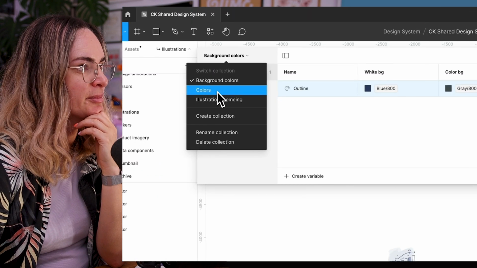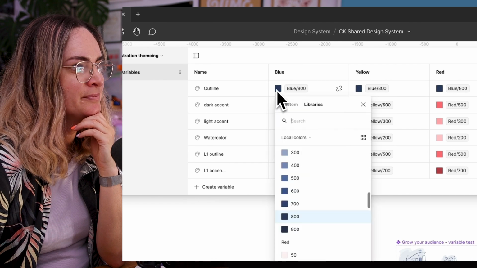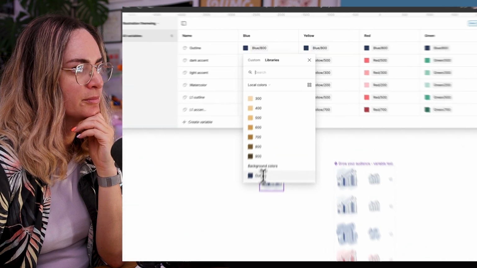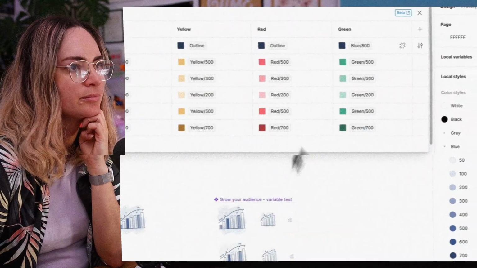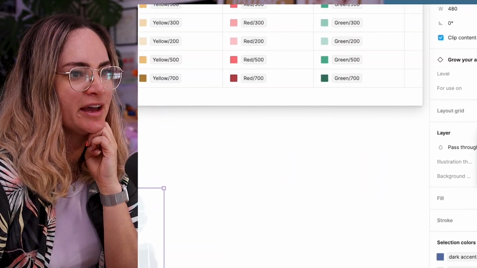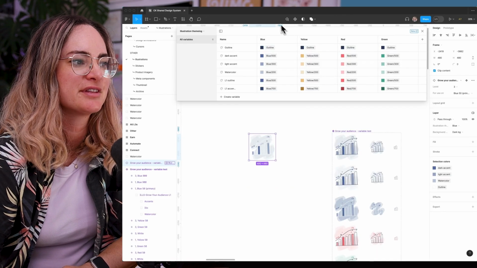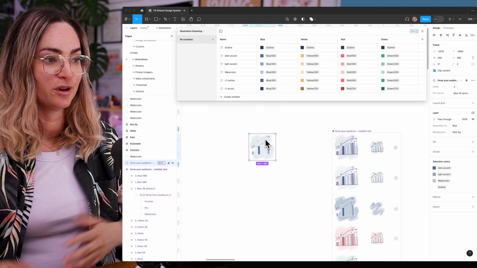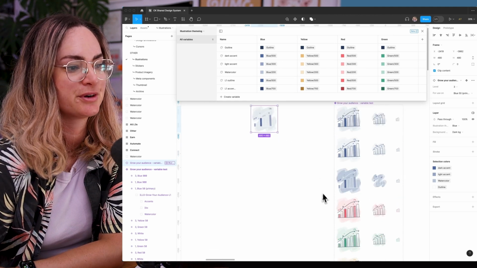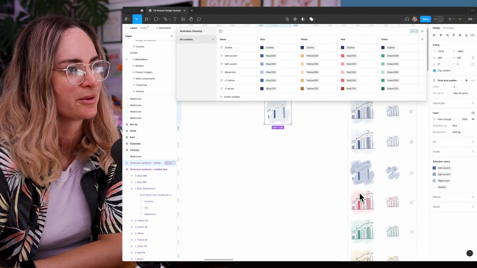I could then come in here to illustration theming, and instead of using outline here, I actually use, here we go. Okay, that worked, but I think that only works because that is the same case across all of the illustrations, all of the different colorways. They all use blue 800 regularly and then swap to white when they're on a dark background.